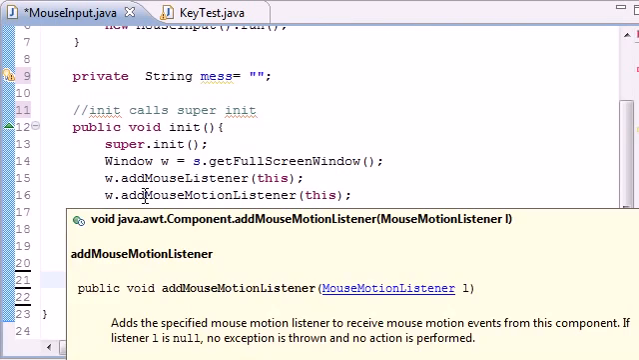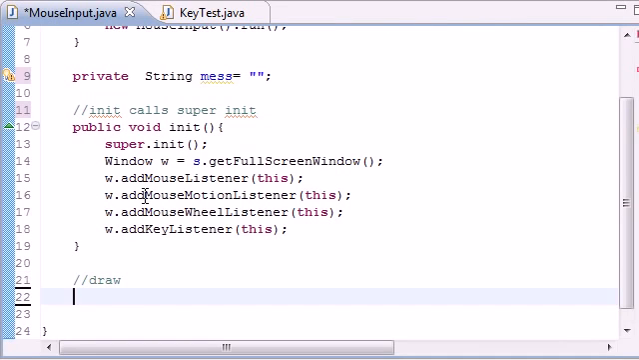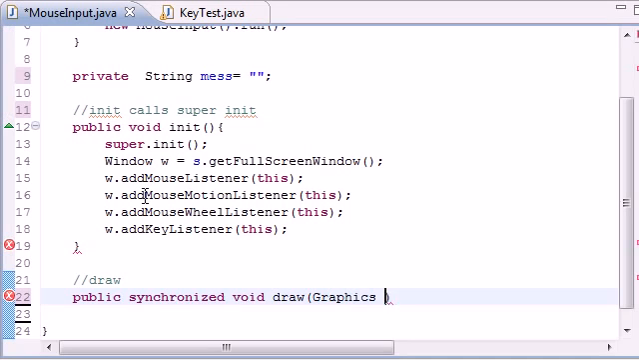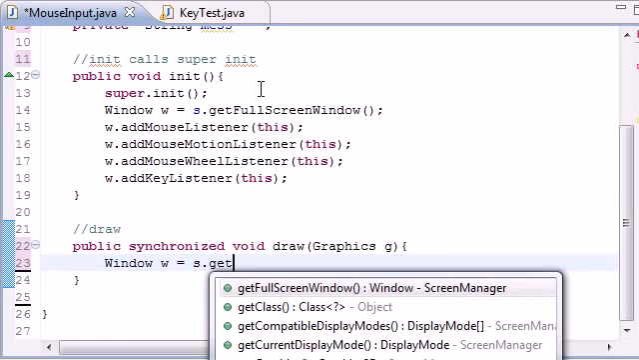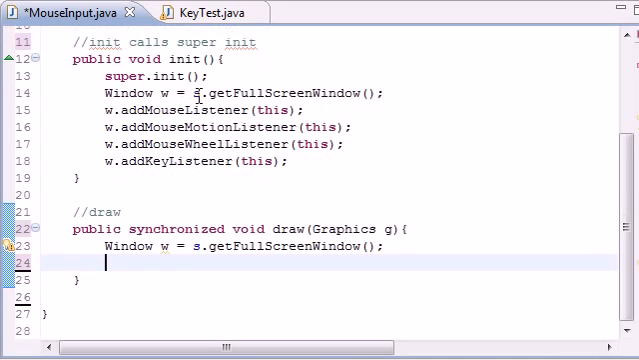Next, let's get our draw method out of the way. Public, I spelled that wrong, didn't I? Synchronized, make sure you spell it right, void draw, and of course it takes your graphics variable right there. And now let's get our window object again, get full screen, that's what we're drawing on.